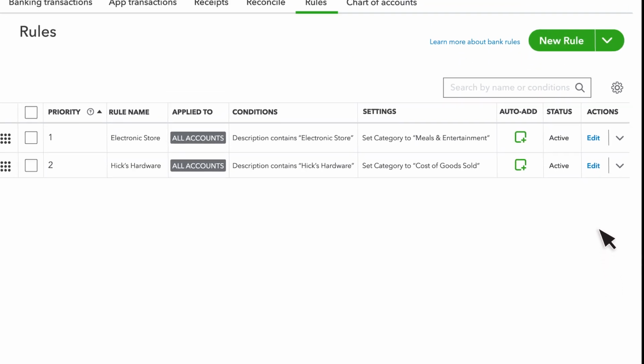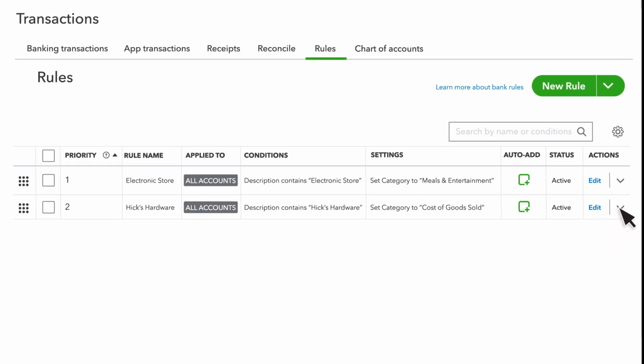If you need to change a rule, select Edit. Select the Action drop-down arrow, and you can copy, disable, or delete a rule. Disabling the rule stops it from applying to transactions temporarily until you re-enable it. Delete a rule to permanently remove it.